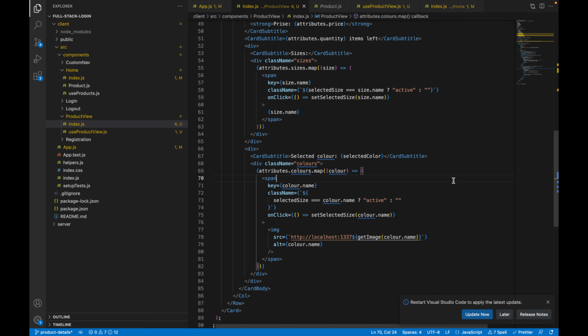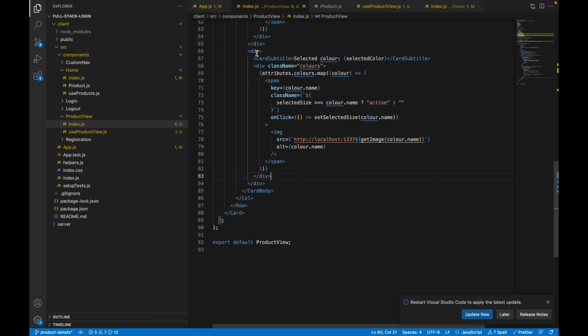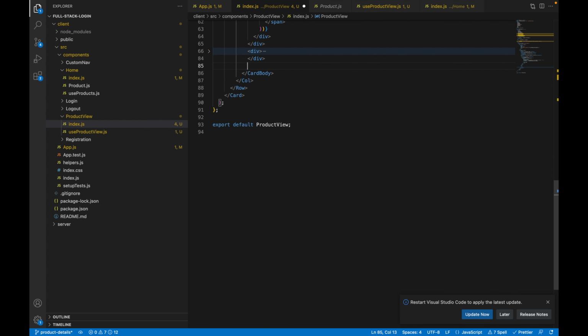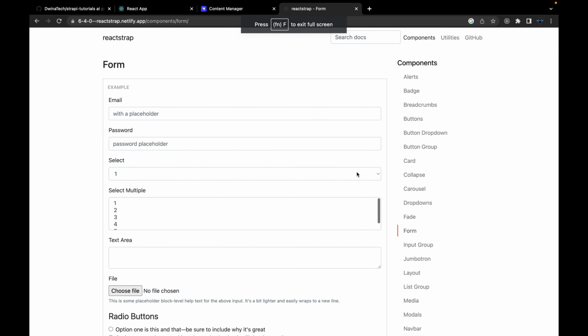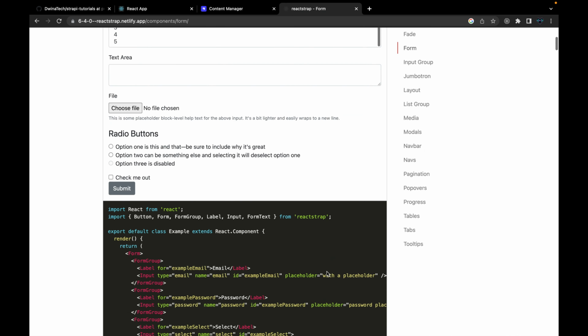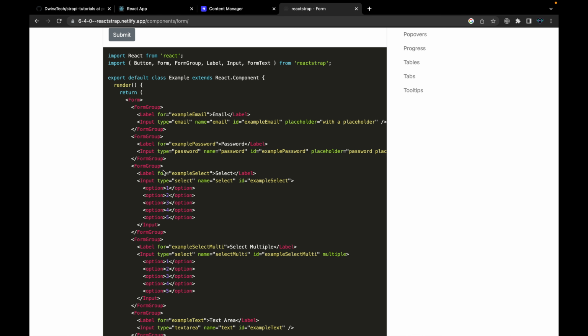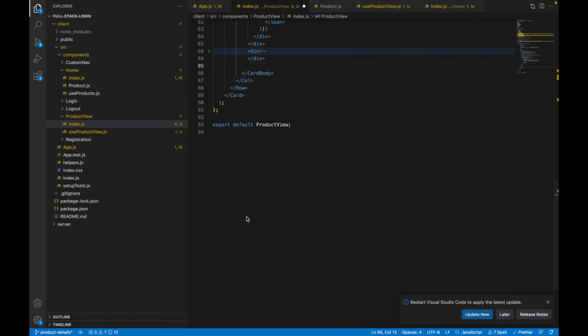And now if we save, that is wrapping both. Let's just collapse this one. And after this, we need to add the quantity. And for quantity, basically we can use these React Strap select elements. This here basically would be this group. Let's use this group and then just modify this.